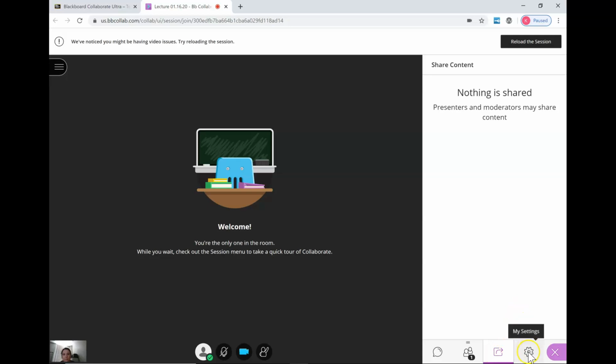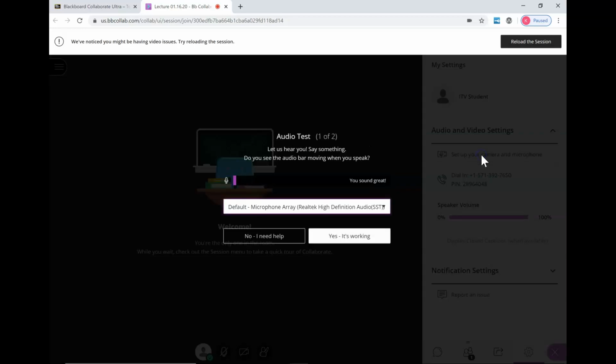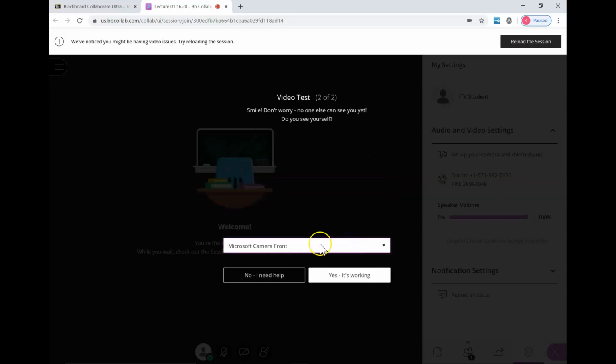The other setting here in this menu is the Universal Settings wheel. If you're having issues setting up cameras, or if you have 2 cameras installed on your computer, you'll want to go to Setup, Camera and Microphone. This is a possibility in some of our ITV rooms as small cameras are being used as microphones, so you may need to switch. The audio will always be whatever the default audio is.